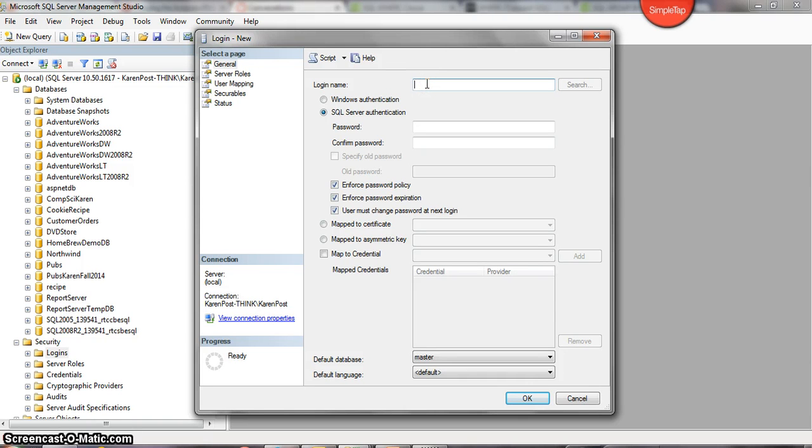So I'm going to call this CS Karen, just so I'll remember it. The password, I'm just going to make it CompSci. I think I spelled that the right way. And I'm going to click off all of these policies so that I don't have to change my password the next time.